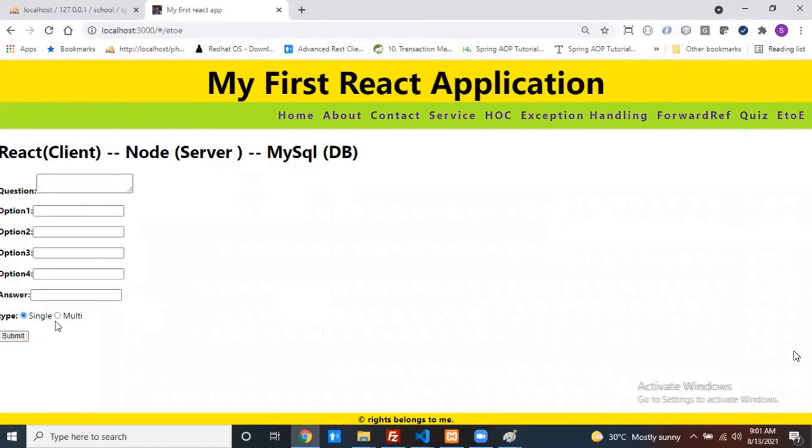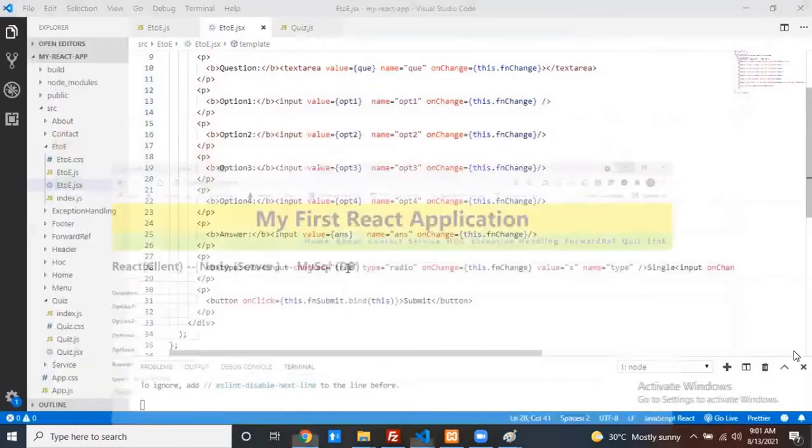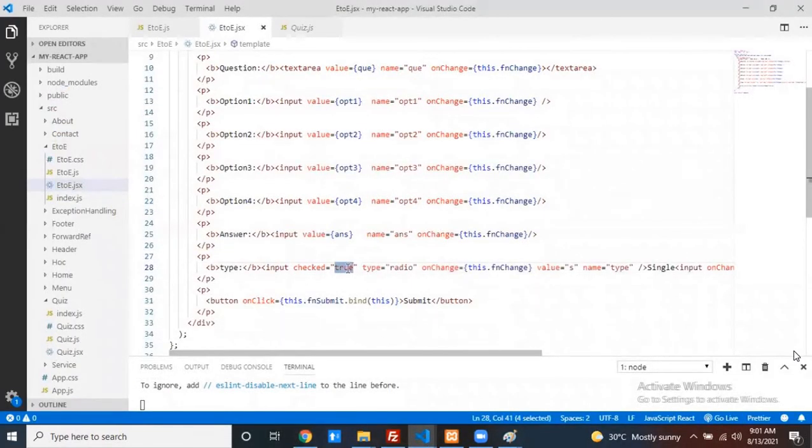But if I click on multi, by default, if I refresh the page or something, it should check single only. Once my insertion is completed, this particular one has to be selected. Then how can we write that code? Just write it like this: checked should be true.